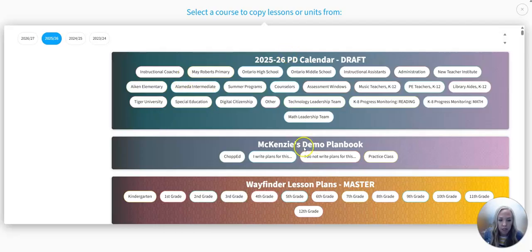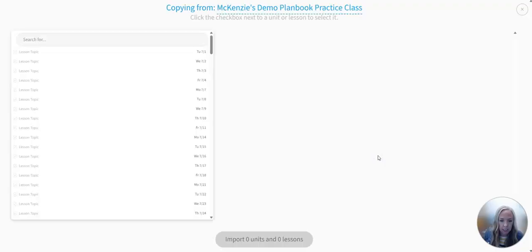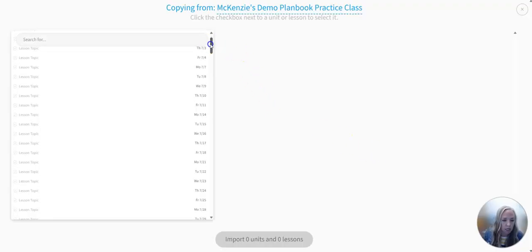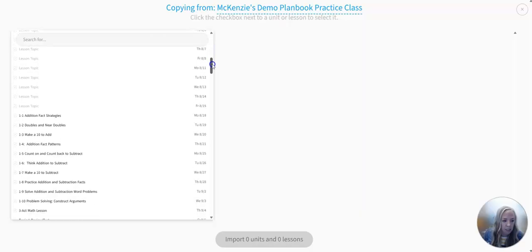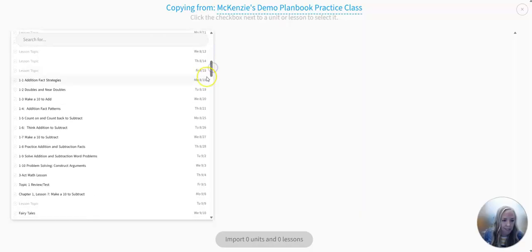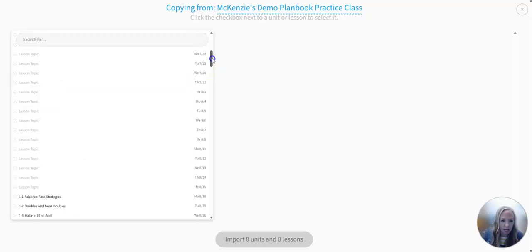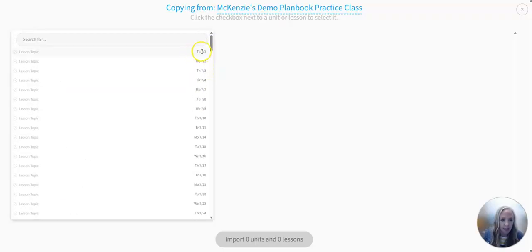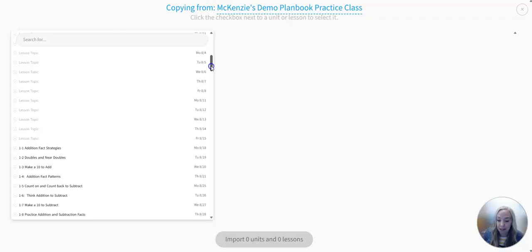So I'm going to go to last year's demo plan book. I am going to do my practice class, and I am looking for last year's lesson plans, Unit 1, that I taught sometime in August. Now, you might have noticed that calendar started in July and we weren't here in July. And so if you notice that your lesson plans are blank, just make sure you pay attention to the dates on the right side of that box and you choose days that we were actually in school.